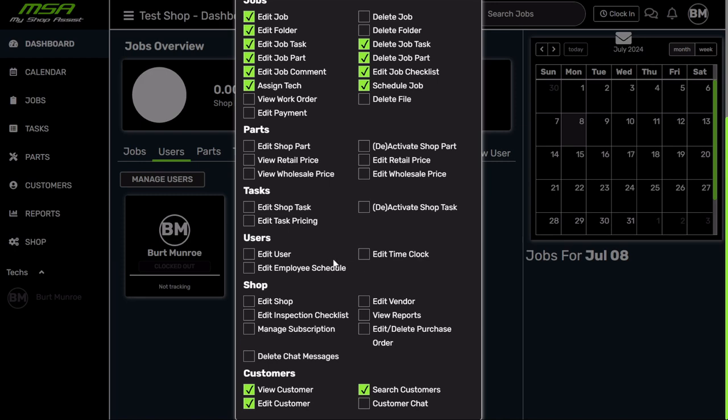Like if you want them to be able to edit their own time clock, turn that on. Generally, not often do I see technicians being able to edit their own time. But if you don't want to do it yourself, then you can let them do it here.